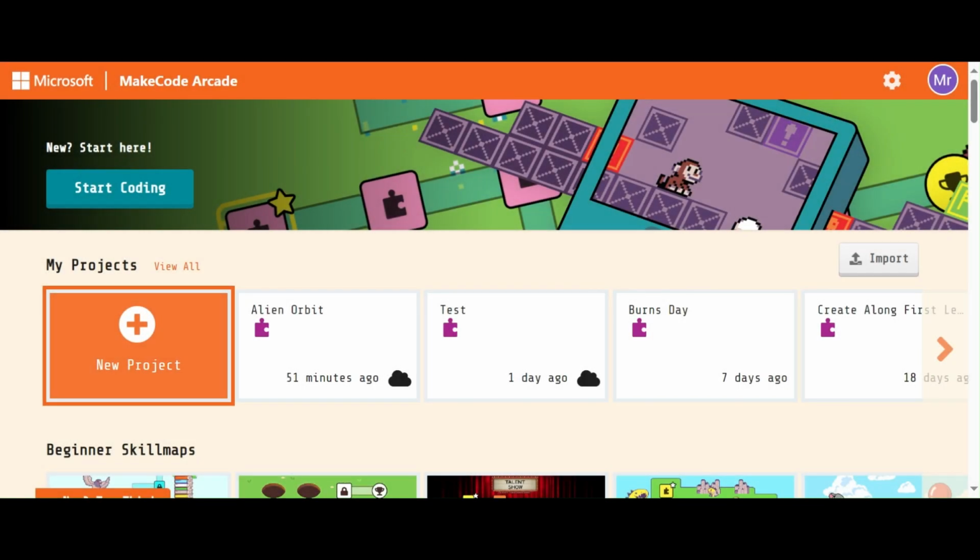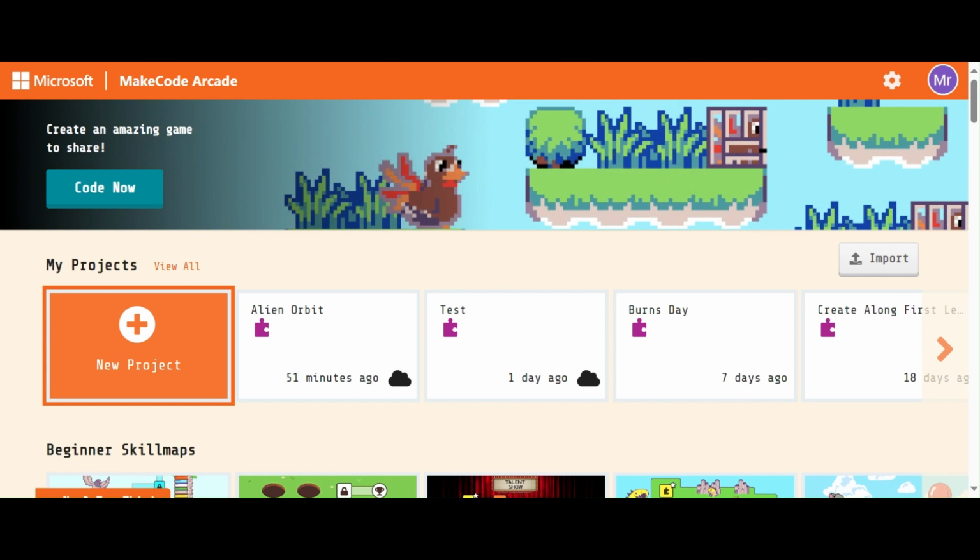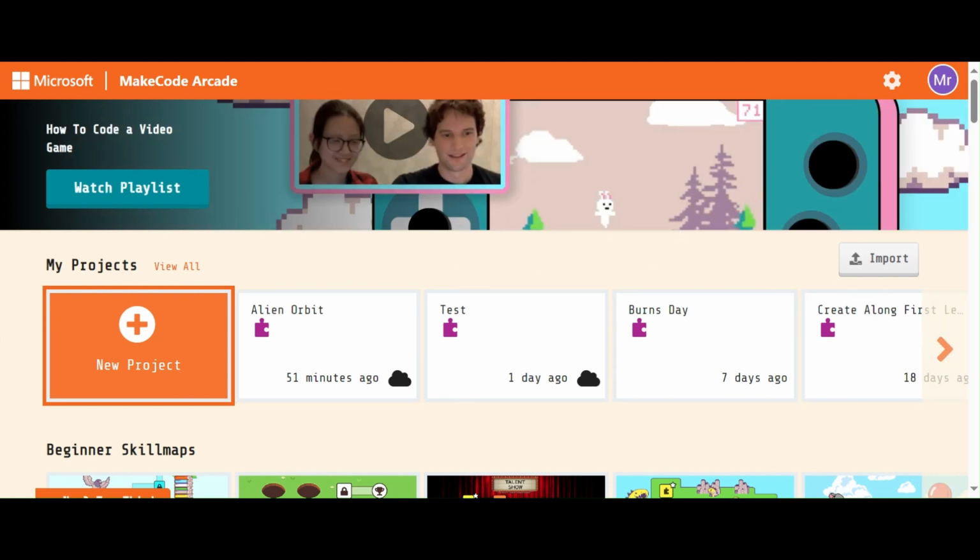After you open the Microsoft MakeCode Arcade site, your screen should look like this. Now, I have some extra projects here which you won't have on your screen, so please don't worry about that. The first thing we need to do is open a new project, and we do that by tapping or clicking on this orange New Project button here.